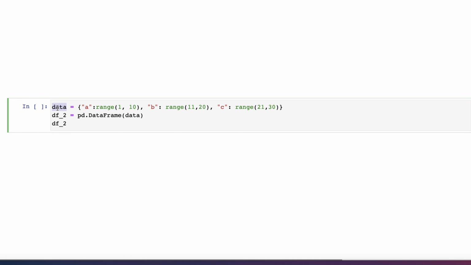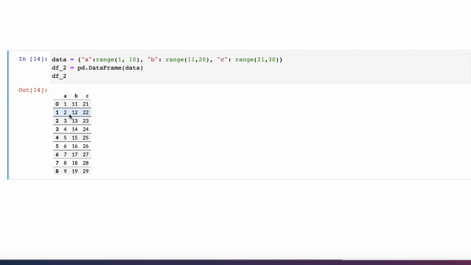That's why I just created a simple data frame. Here you have 3 columns A, B and C and the values are range integers. So 1 to 9, 11 to 19 would be there and 21 to 29 would be there. So let's see what the data frame looks like. So this is my data frame.